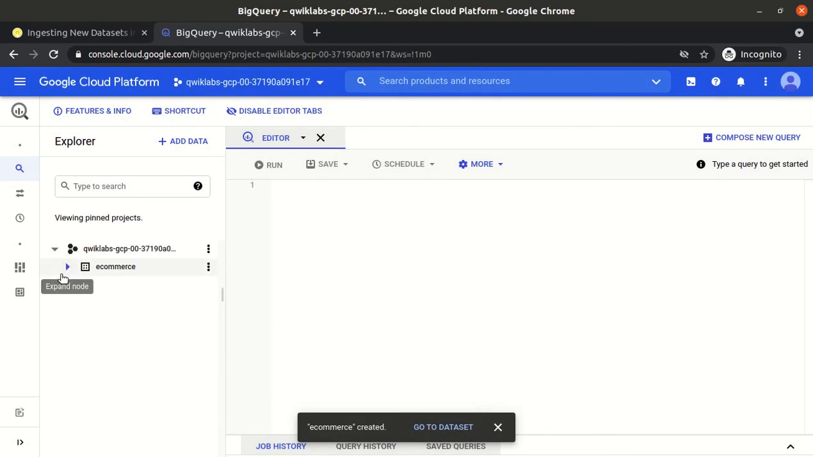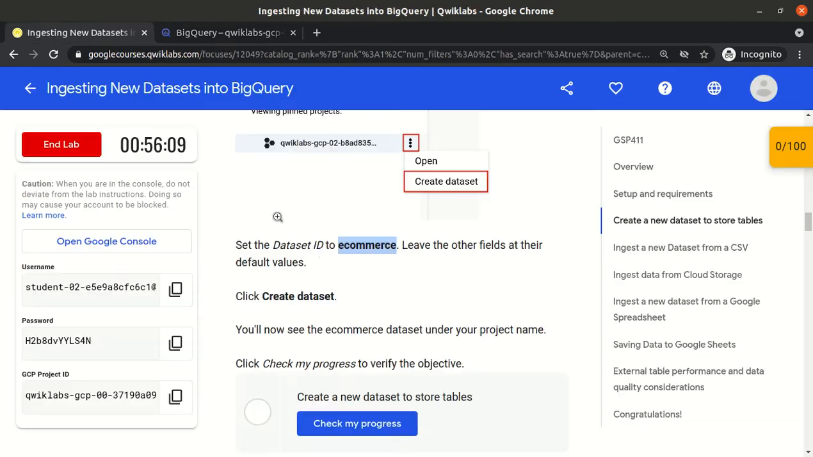Now we have the dataset. If we expand this, we don't see any tables under the dataset. The dataset is similar to a database. Under it we have so many tables, but in terms of BigQuery we call it a dataset. Okay, create a new dataset to store tables is completed.